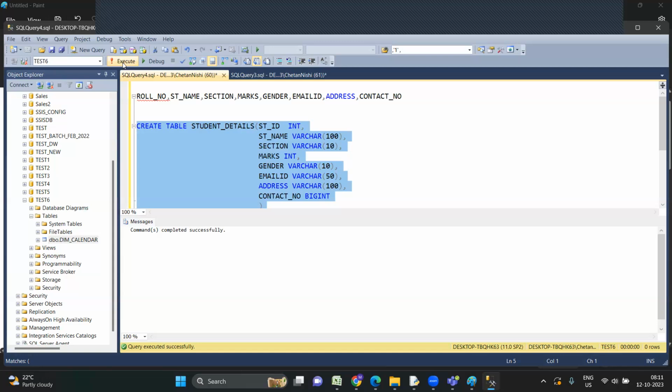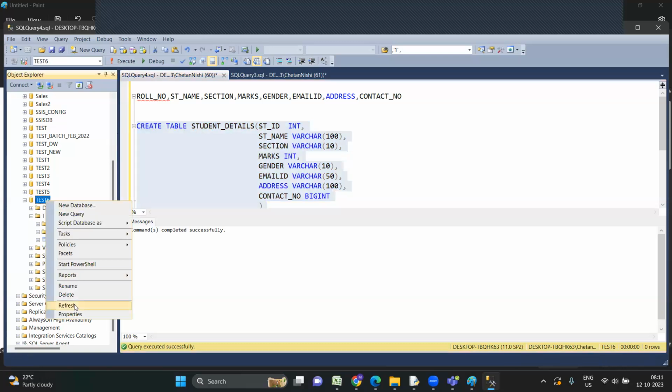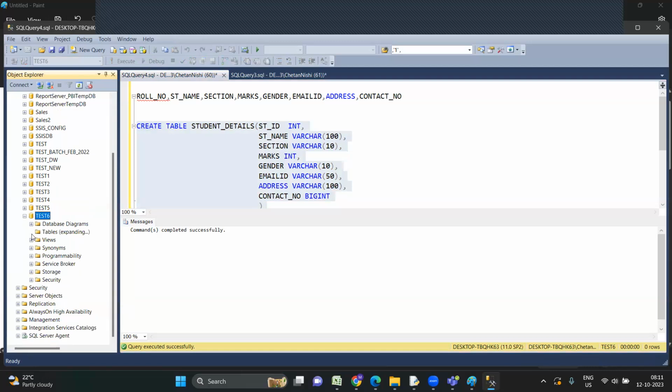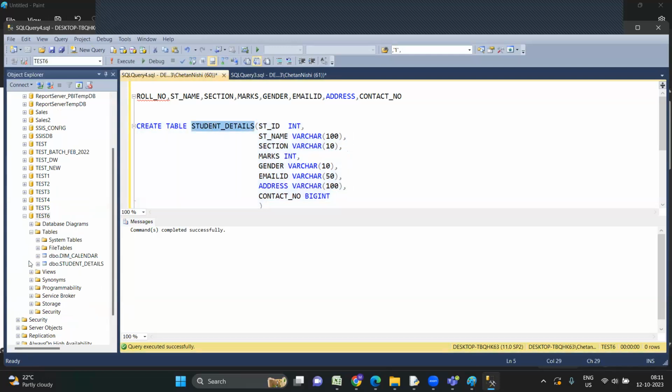It means that the object is created in the database. So we have to refresh our test6 database and check the tables folder. Table is created, right? Before creating the student details table, we had already verified that it has only one table called dim calendar. Right now one more table is available, Student_details. Correct? Yes. Now you understand how to create one simple table.